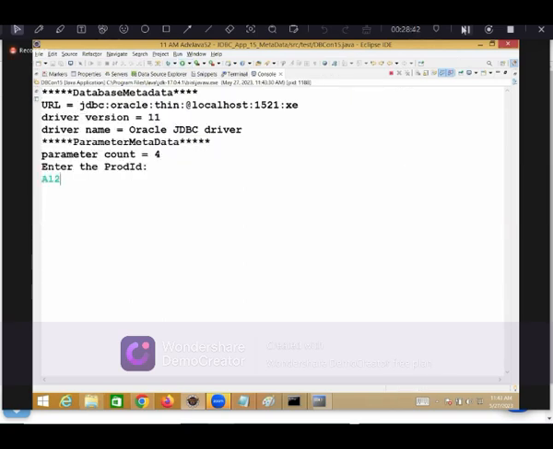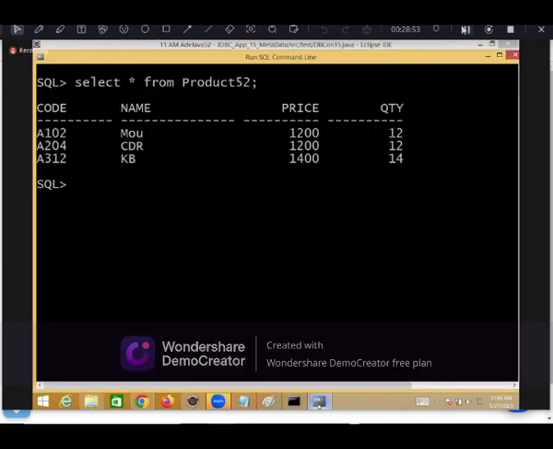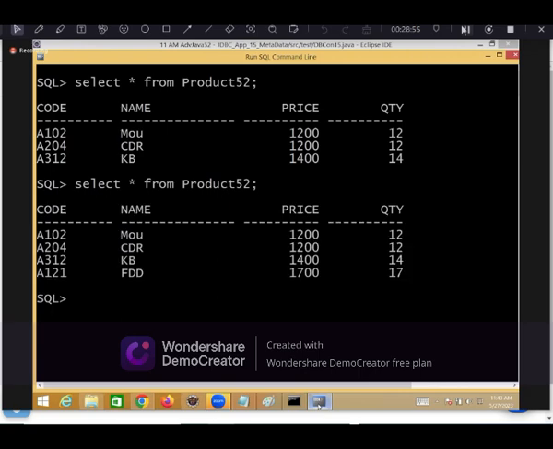So A121, product name is some floppy disk, some 1700, 17, it is inserted. The product inserted. Why write metadata? I am showing exception handling also. Metadata nothing will be there. Okay, right. So hope you understood the first one. Integrity, that is very important.